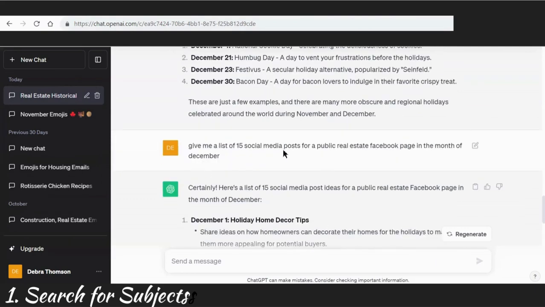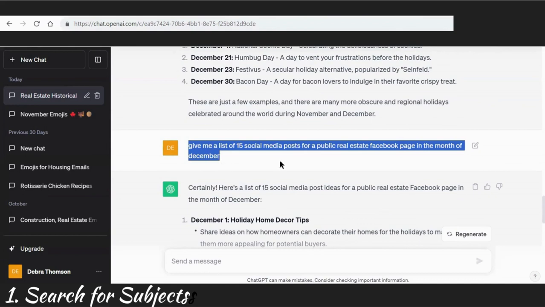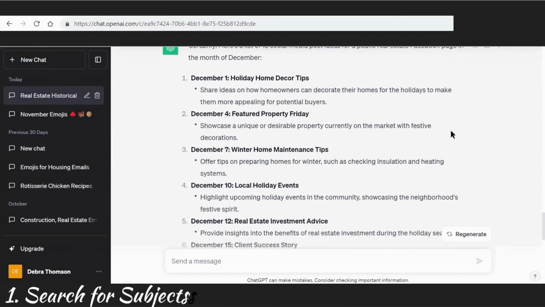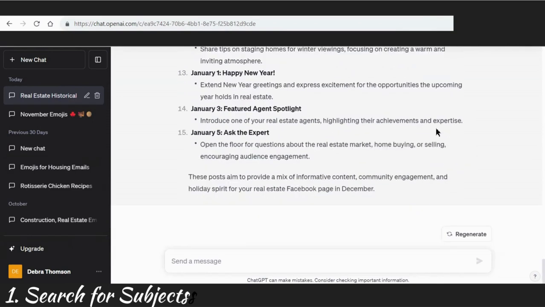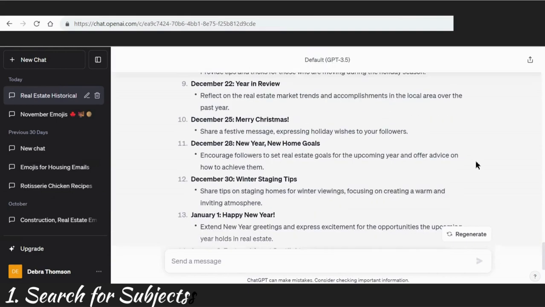Then you can even go more generic. And I said, just give me a list of 15 social media posts for a public real estate Facebook page for the month of December. And here you go. It gives you all these ideas of different things, home maintenance for the winter, local holiday events, different real estate investment advice, virtual home tours, holiday moving tips. You name it, it'll give you those. So use ChatGPT. It is really a great source of getting ideas for social media.